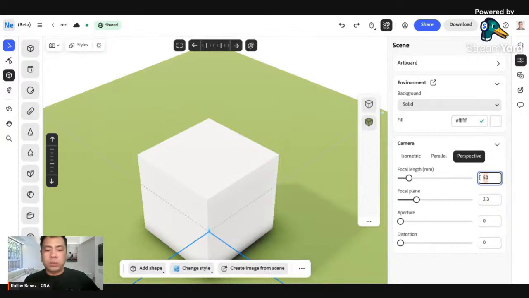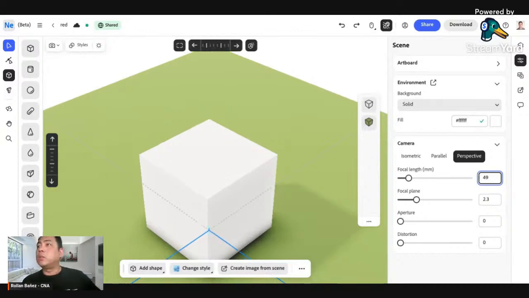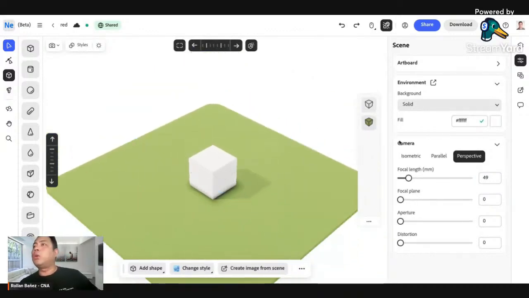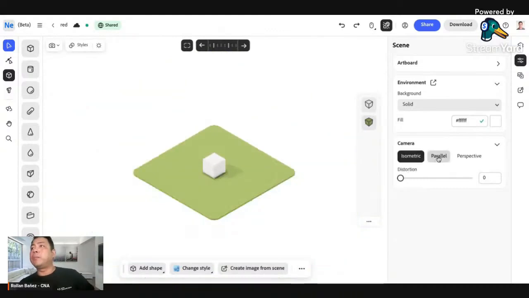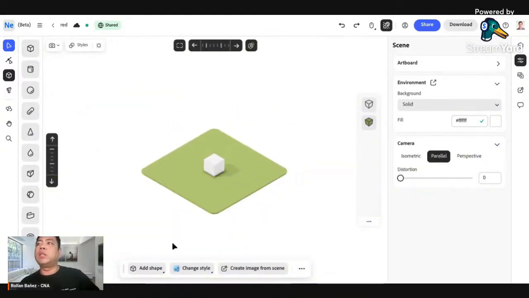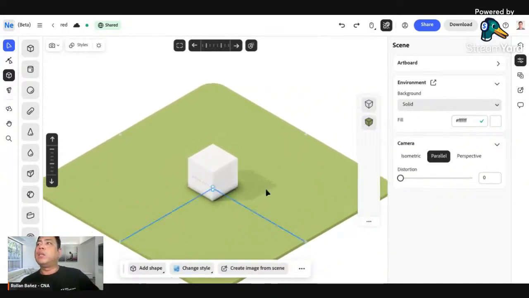If I want this to be like 49, I can easily do so. Okay, focal plane, let's go back to 0. And as you would see, these are your camera options, isometric, parallel, and perspective. Okay, I'll just go to parallel as you would see here. So the next one would be, let's go and focus on how can we create, and okay, I forgot something.